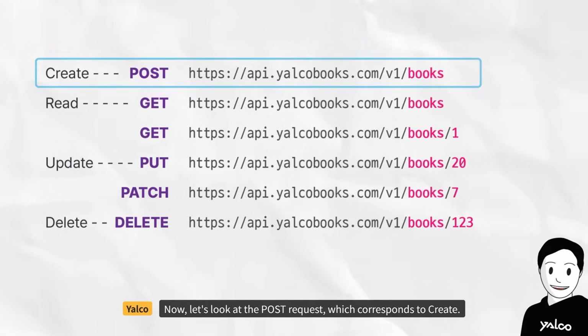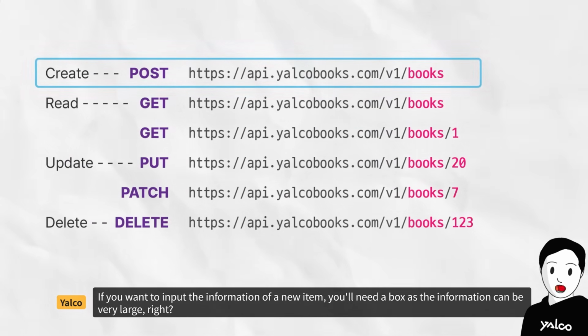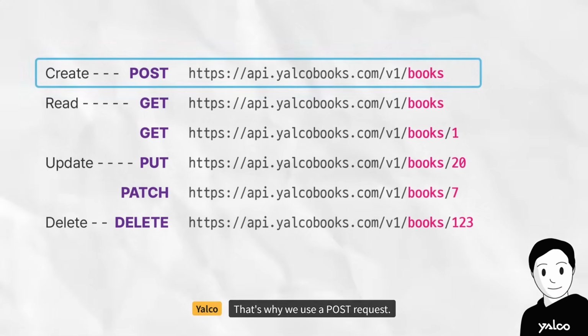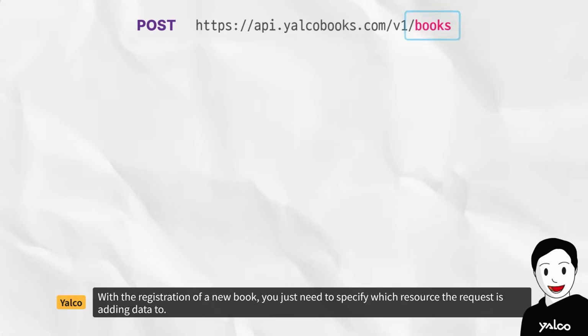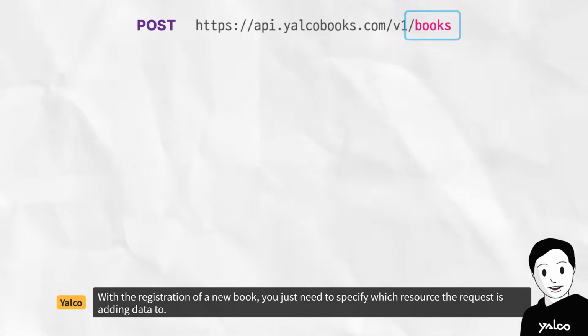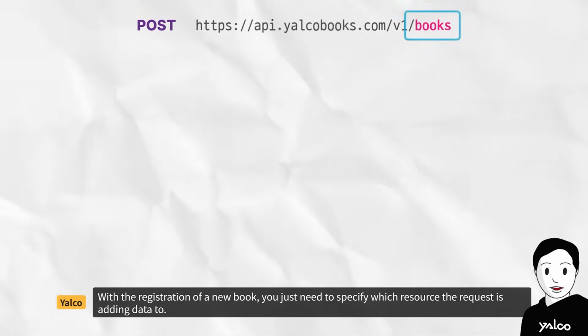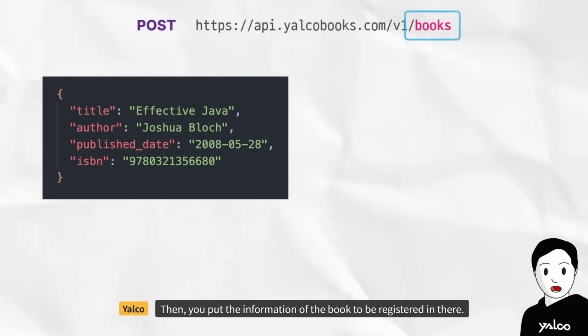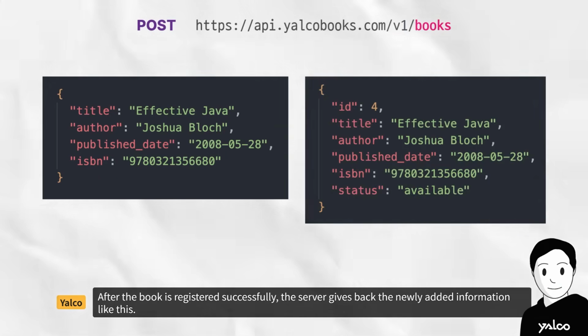Now, let's look at the post request, which corresponds to create. If you want to input the information of a new item, you'll need a box, as the information can be very large, right? That's why we use a post request. With the registration of a new book, you just need to specify which resource the request is adding data to. In parcel-like requests such as post, put, and patch, there is a space called body, where you can load large capacity data. Then, you put the information of the book to be registered in there. After the book is registered successfully, the server gives back the newly added information like this.